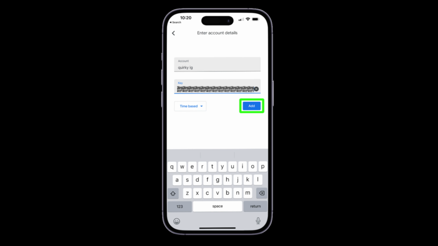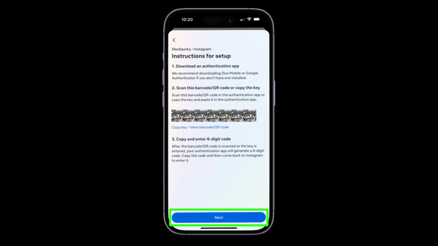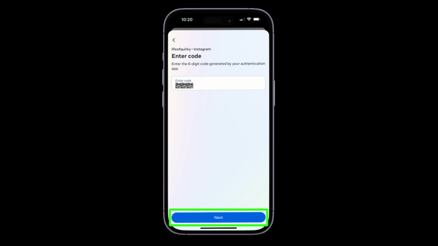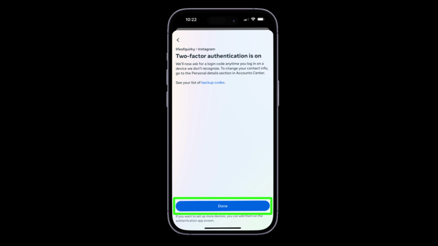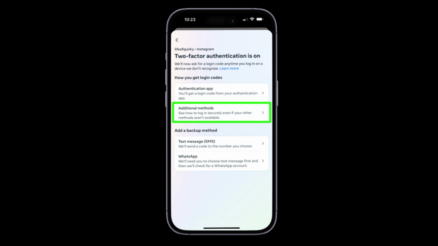After that, you can go back to Instagram, click on next, and now Instagram will prompt you to enter a code from your authenticator app. Reopen your Google Authenticator, copy the code and paste it. Here you can click on next, and then your two-factor authentication is on.